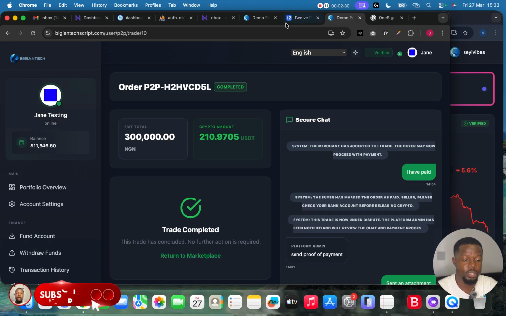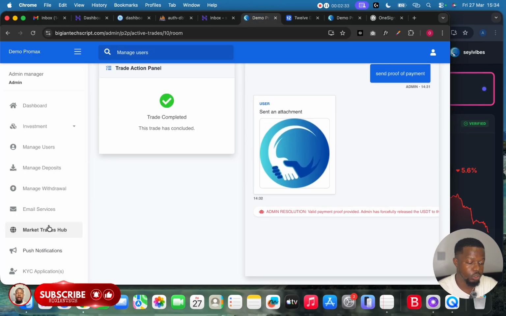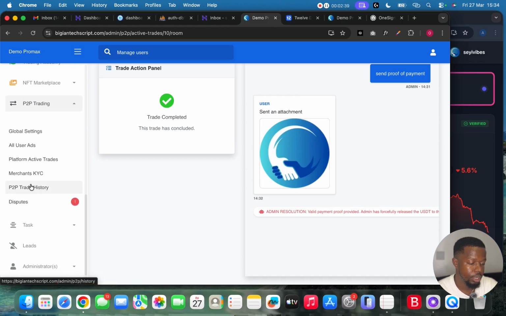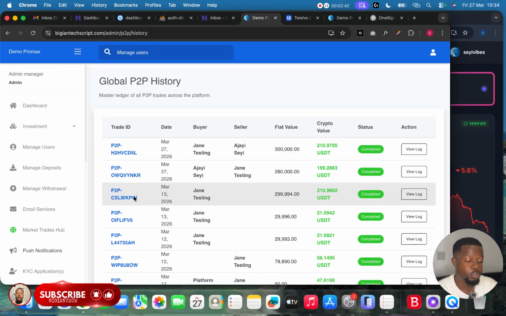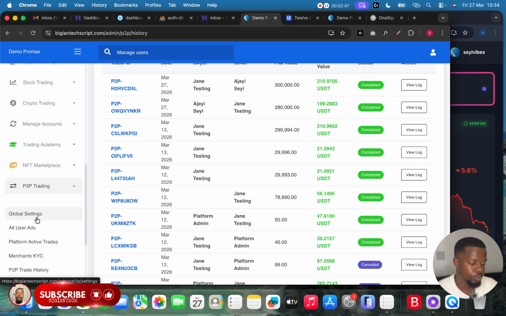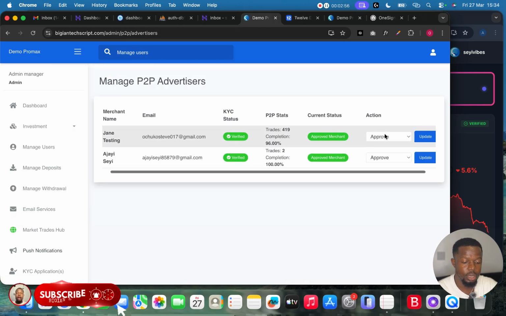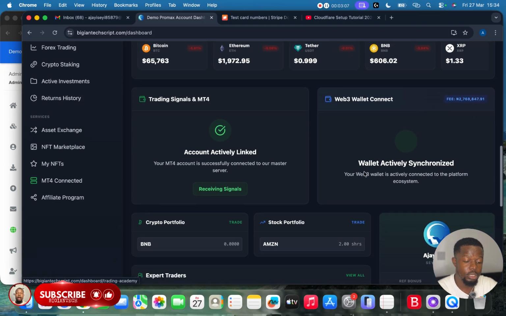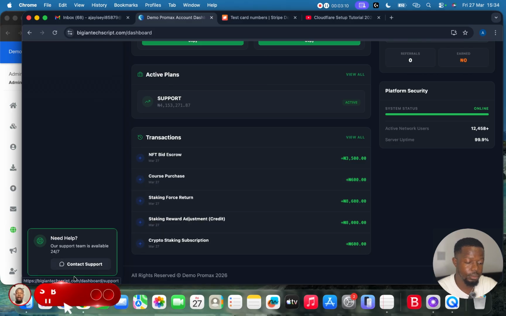Admin can also ban the users. Admin can ban the user. Go to P2P, and you can also visit the P2P trade history. Admin can see all the logs. And let me just go straight to merchant KYC for that particular user. Admin can come here and just suspend, reject. So that's how it works. Once admin suspend, admin can also approve them back. So basically, this is all about this platform. I know we've touched down everything.